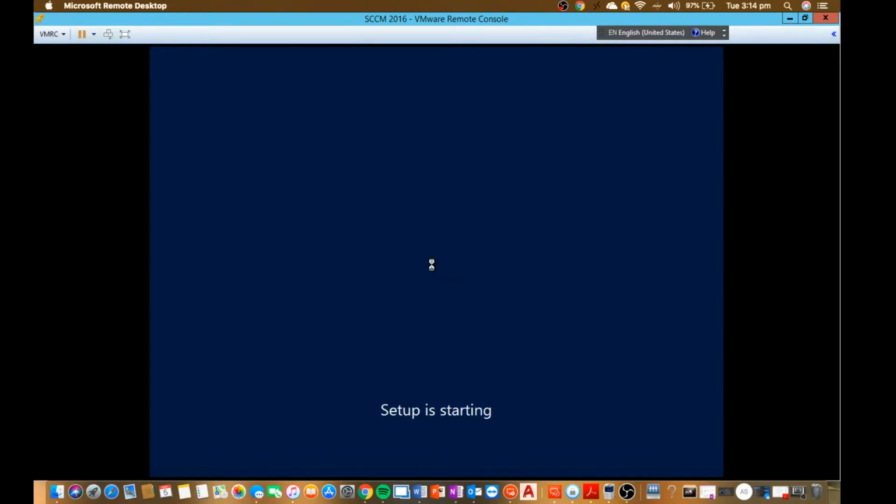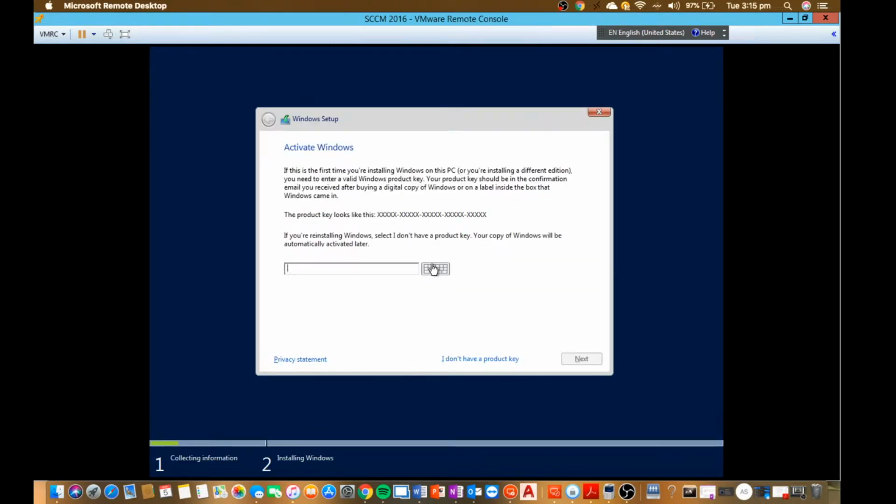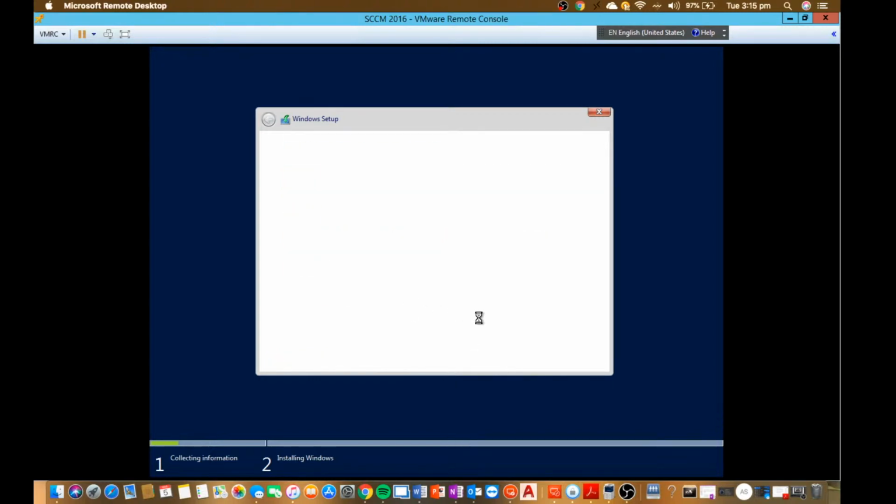Now the difference between this image and the one that you'll have with Microsoft is this one is not an evaluation. This is a volume licensing agreement ISO, and that's why it's coming up with I don't have a product key at the moment. We'll select that because I'm going to activate it after, and this way it's a volume licensing one.